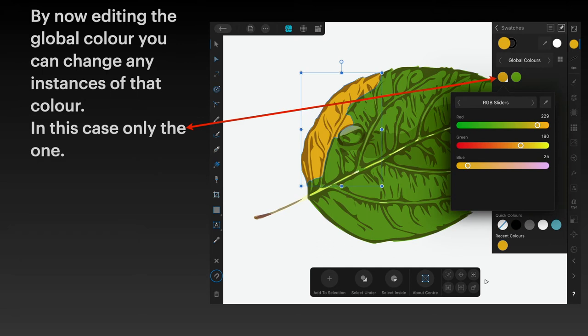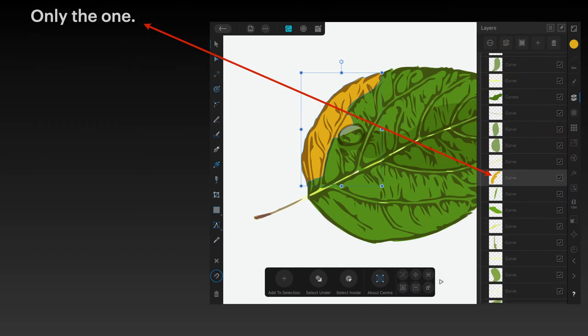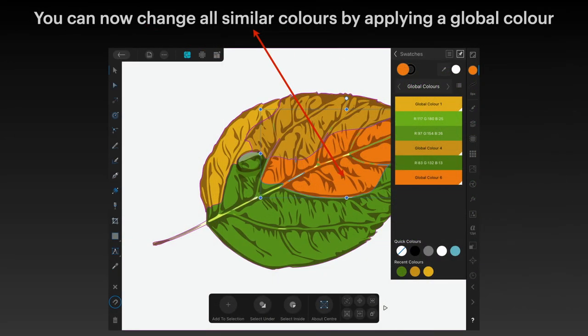For instance, if you couldn't see the blue dots and the blue rectangle, the whole image was selected. Other colors may invariably change because there'll be something in there that was the same color as the global color, and I would have set that. All your colors have to be global colors if you want to change them to the same thing. And you can see in there, there's lots of other greens, but only that one changed. You can change all similar colors by applying a global color.